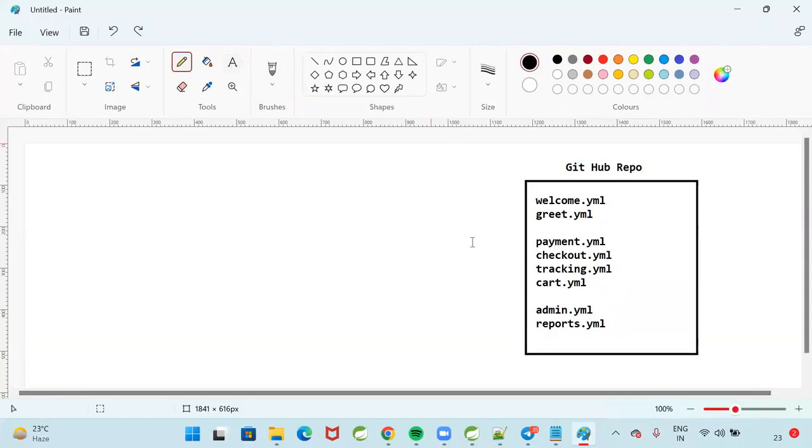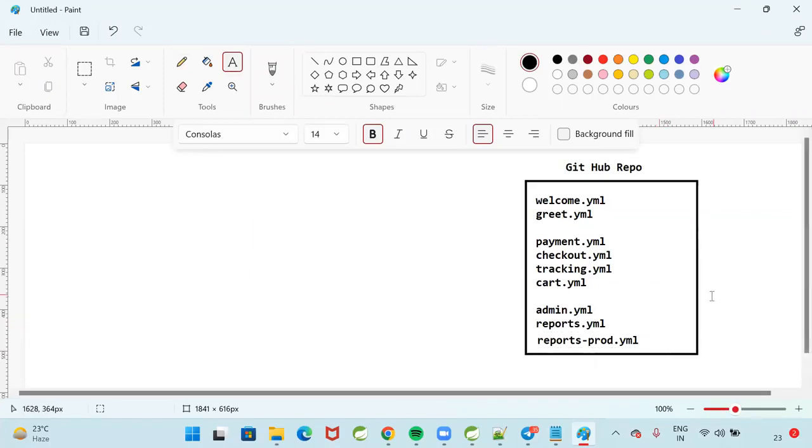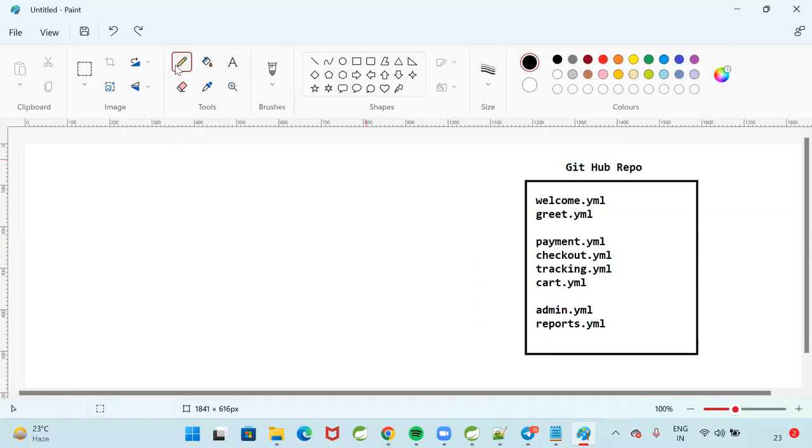You can use profiles also. What do you mean by profiles? So I can configure reports prod.yml. We already discussed this; I think you have gone through the video on profiles. You can maintain the profile-specific configuration properties also in this GitHub repository. So for every project, configuration properties will be available. Instead of keeping them within the project, we are going to keep the configuration properties in the GitHub repository.